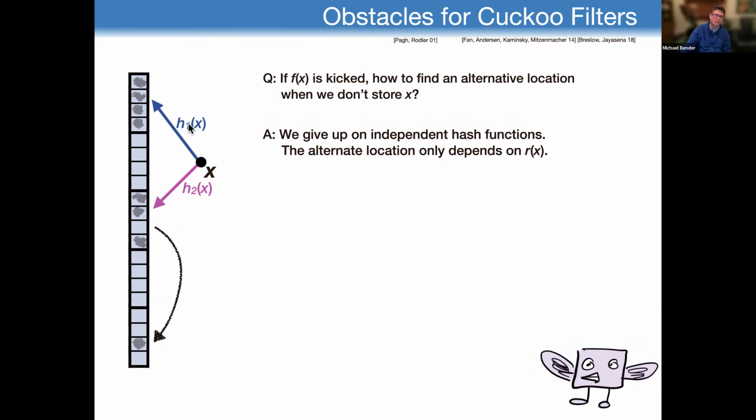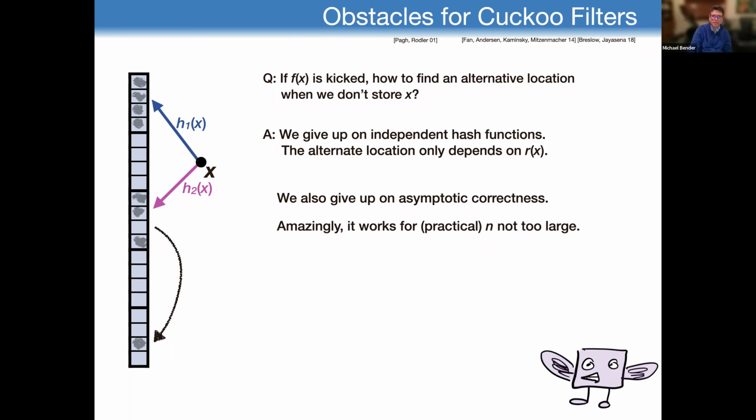If we were storing X, then we could try both of these 2 hash functions. But if instead we're just storing a hash of X, how do we find the other hash of X? And the answer is, well, we actually give up on storing 2 independent hash functions. And so the alternative location is just going to depend on this first hash function.